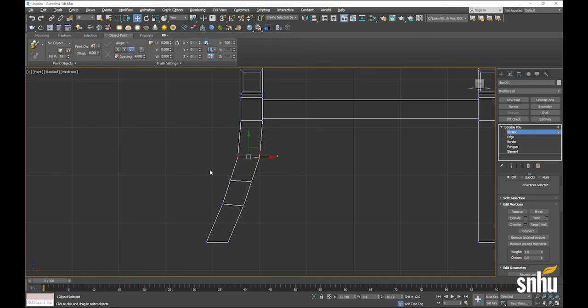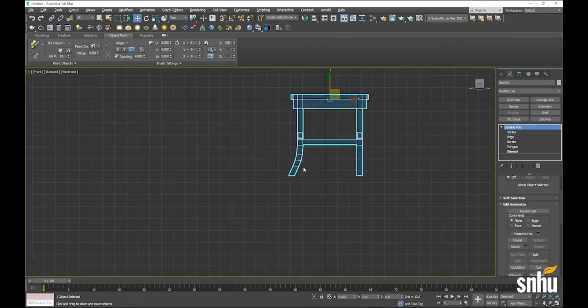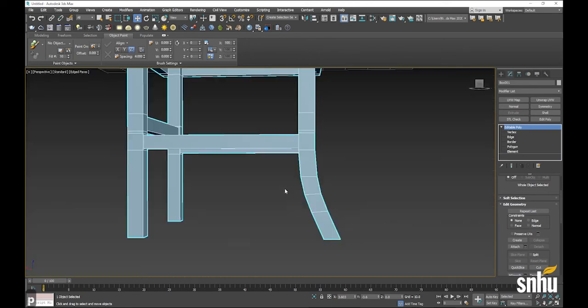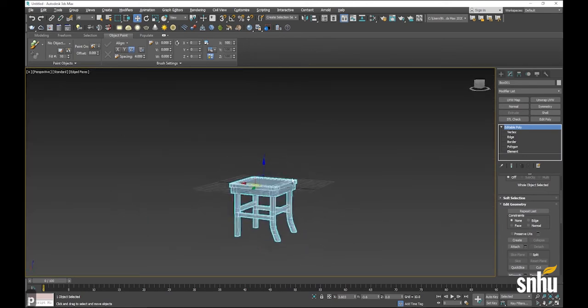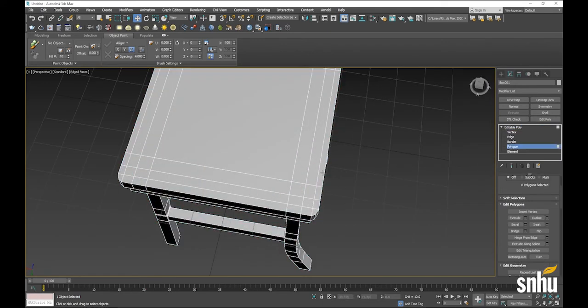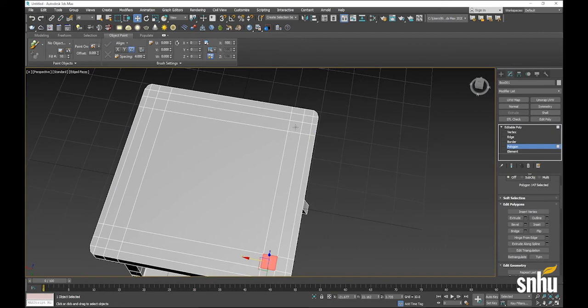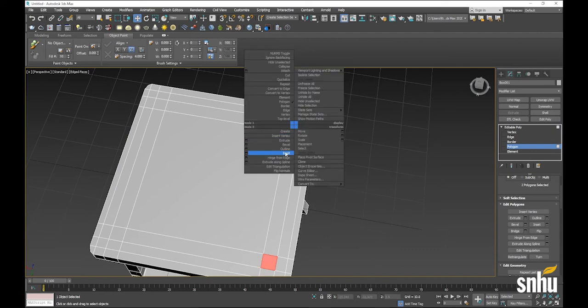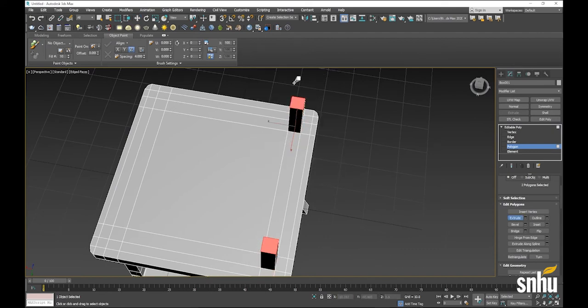So you can see that simply grabbing those pieces like that. And then we're going to go back into perspective here, and you can see I've got kind of that stool going on. What I'm going to do is grab these two polygons like so. I'm going to extrude them upward.